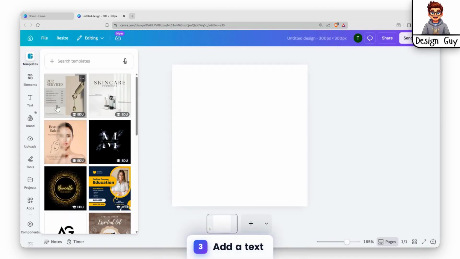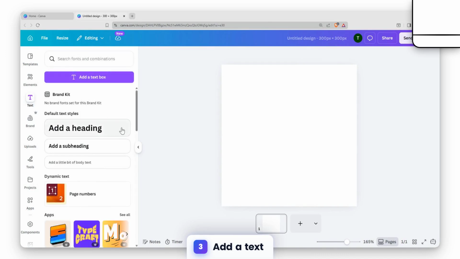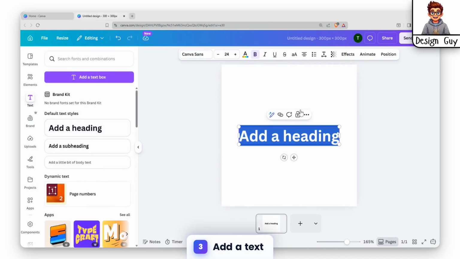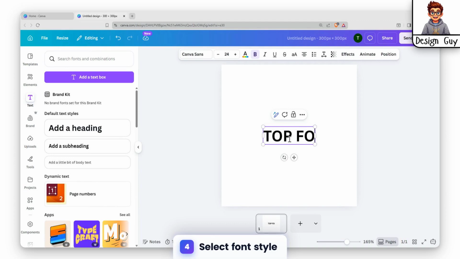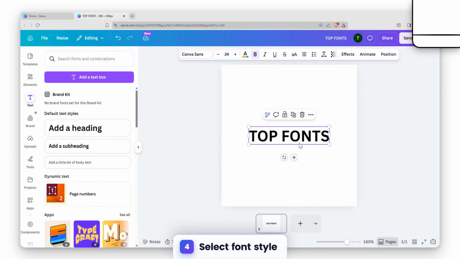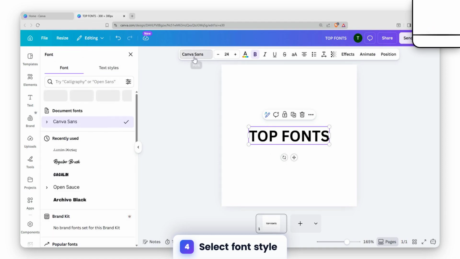Next, click Add a heading to insert text. Then type any desired words into the heading box to customize your content quickly and easily. Select your text, then open the font style menu. Browse the example top fonts to find the one that suits your design best. Click to apply your chosen font style and see the change instantly in your project.